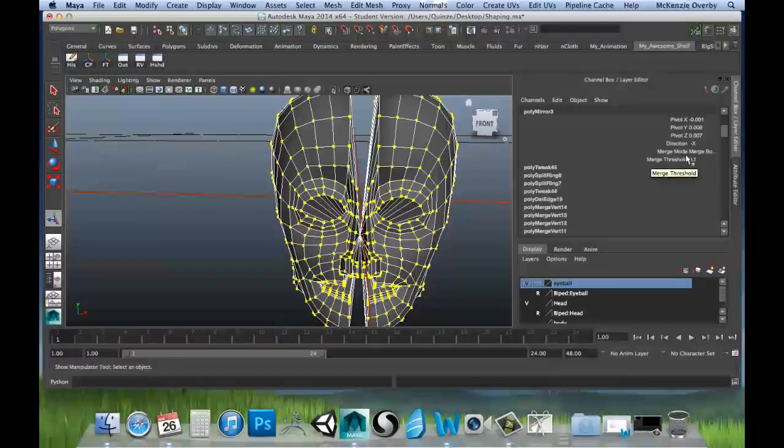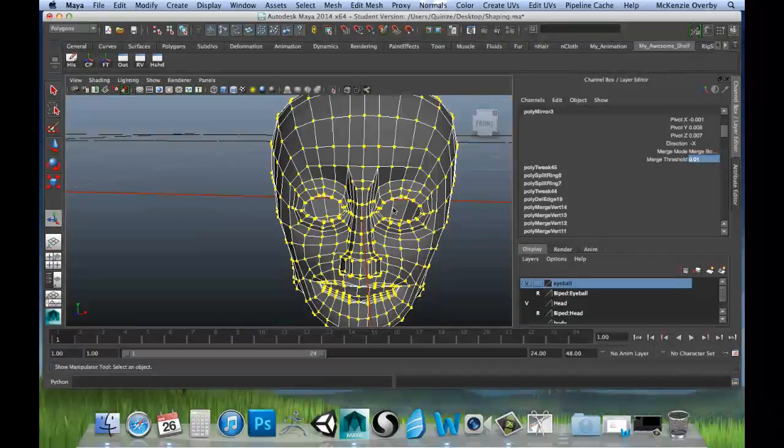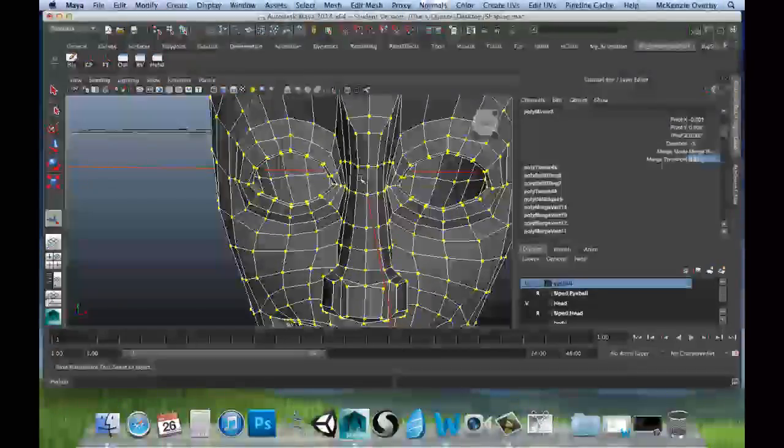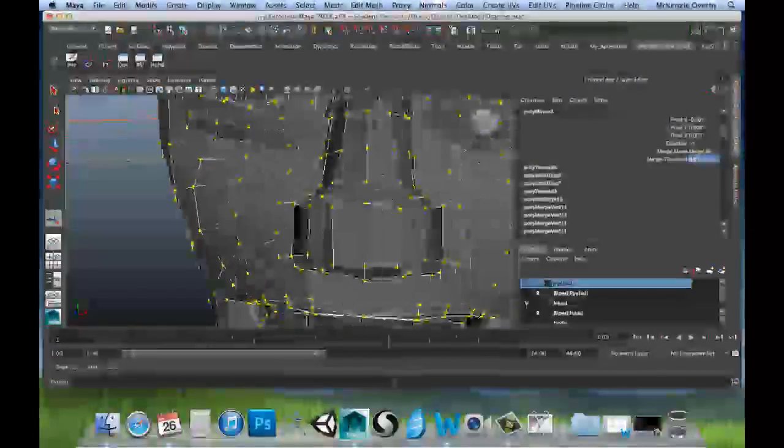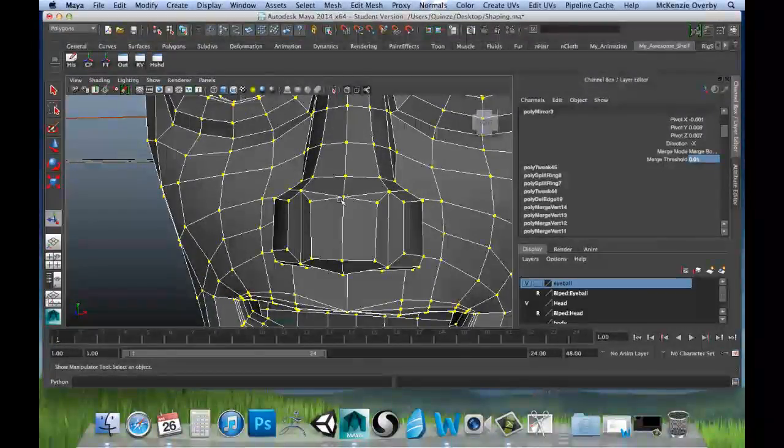What's important here is this value called merge threshold. This basically determines how close vertices have to be to one another to be merged together as part of that mirror process, alright? So at the moment, too many are getting merged together. We don't like it. We don't want that. So I'm going to change this to a smaller number. I'm going to go 0.01. So at this point, only vertices that are very close together are going to be merged, okay? And we see we have a problem here with that. It's still pinching these nose vertices.